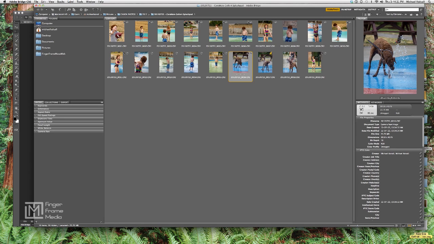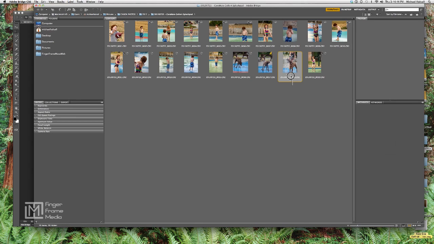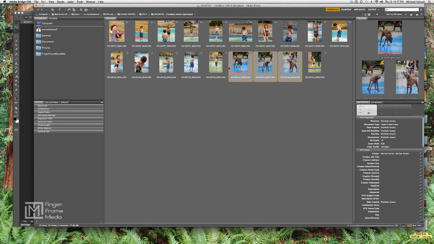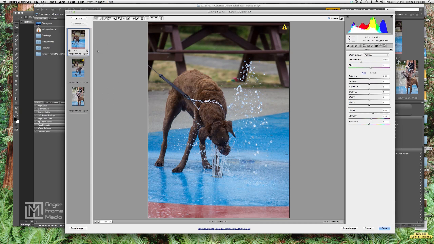Well, if you have a bunch of pictures that are shot at a similar place, at a similar time, you can use Adobe Bridge, and in particular their Camera Raw editor to really simplify how you want things to look, and then you only have to tweak a couple of things for individual pictures. So what I'm going to do is select these three images of this dog that I shot at a splash pad, and I'm going to go up to Camera Raw, and open this up.